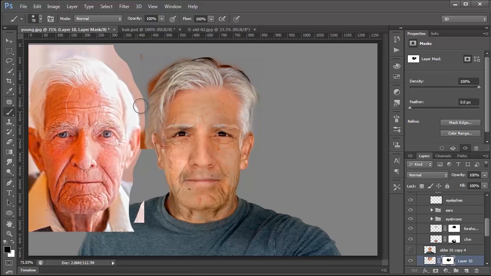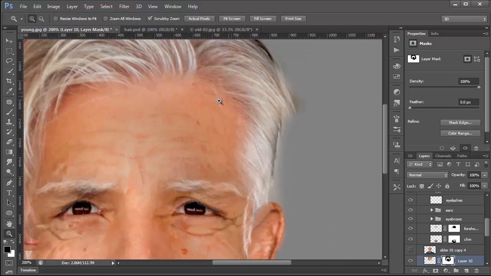I just kind of want to get this going to show you. Okay, so even that right there looks pretty good. That looks a lot like my hair already. And I'm just going to zoom in.